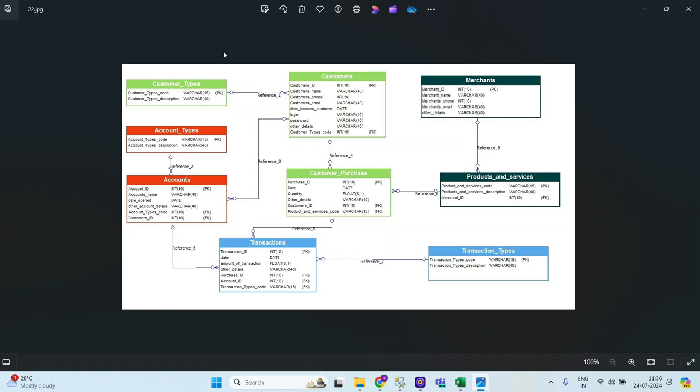So that is why all these are dimension tables, except the transactions table. Now clear?